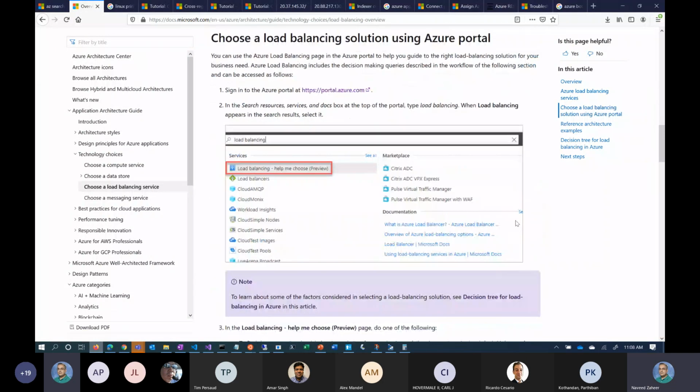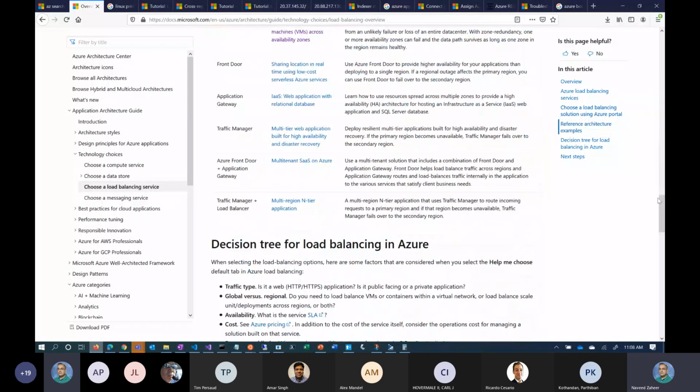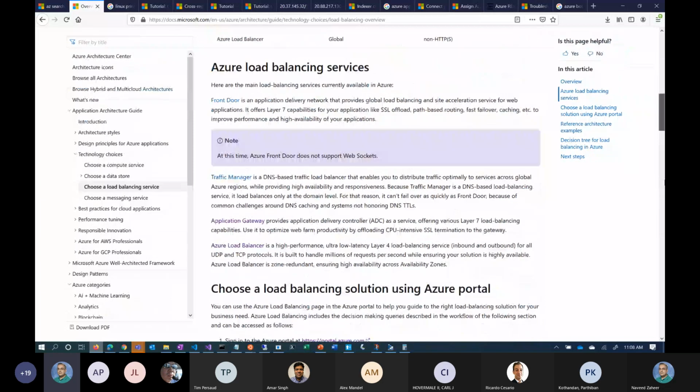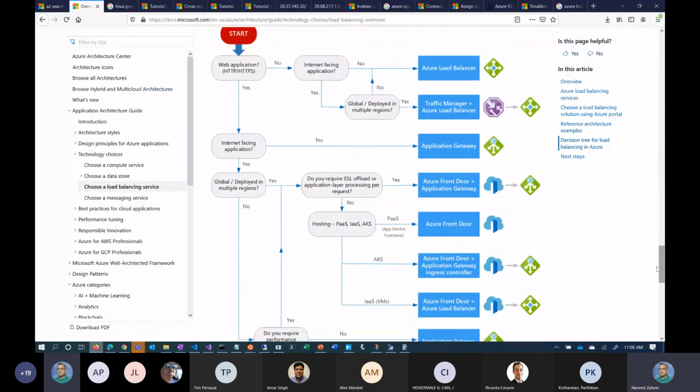Yeah, so basically, this is what I'm referring to. This is the decision tree. As you can see, it takes you to this entire thing and gives you the information on what particular direction you want to go into. So very useful. This is something you can take advantage of.